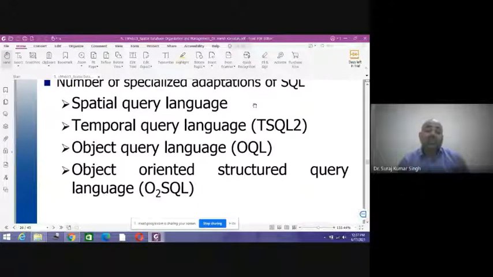Temporal means you will be doing research related to what was the change in 1950, what changed in 1970, 80, 90, 2000, 2010, 2020, and what is going to happen in 2030. Such kinds of analysis and queries can be done using this temporal query language.